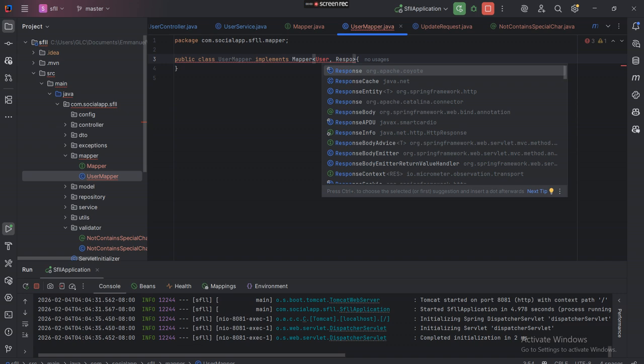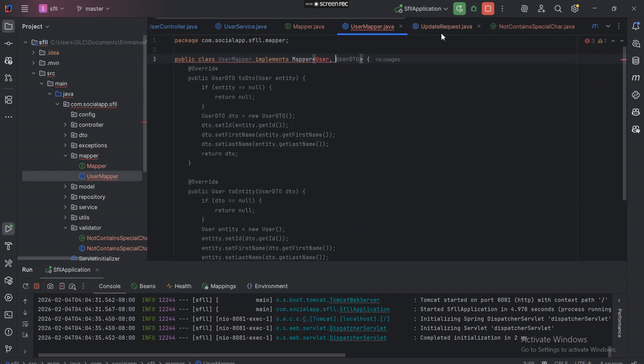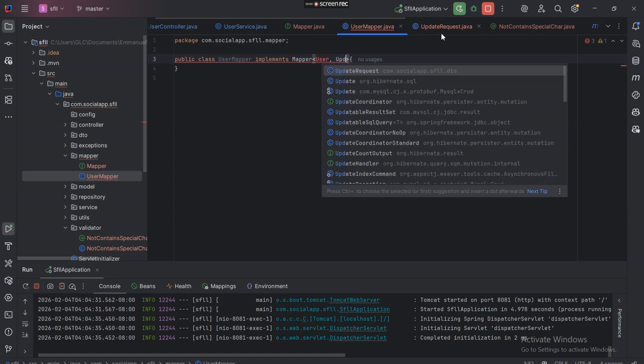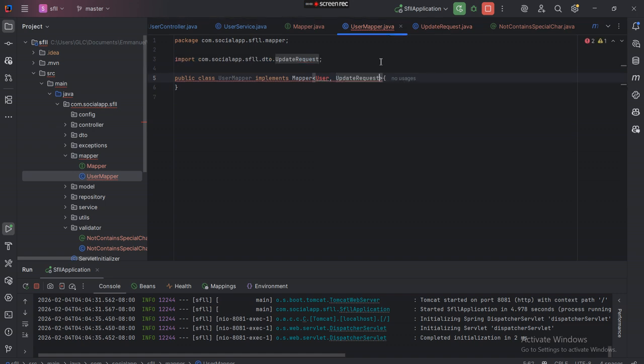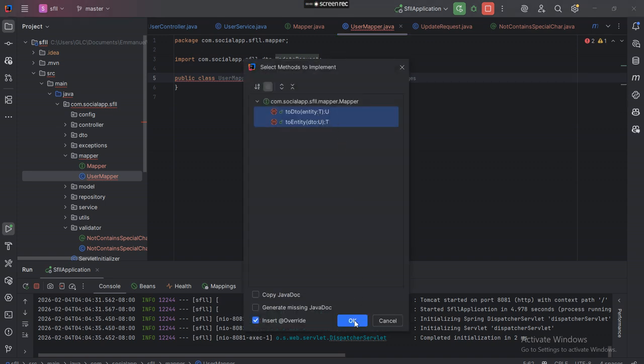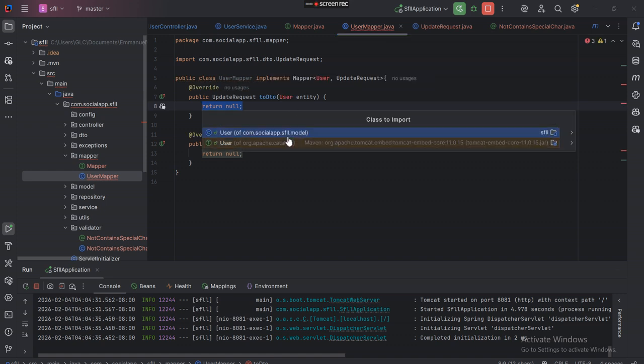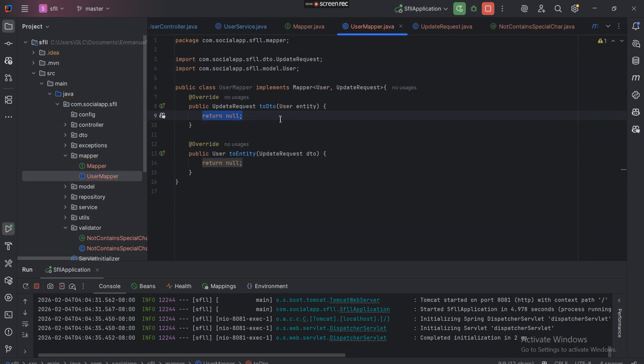Right, response. Is it request? User request. Is it update request? Is it update? What is it? Update request, yeah. Update request. We can open that. We can implement that. We can import the class, and then we have all of that.